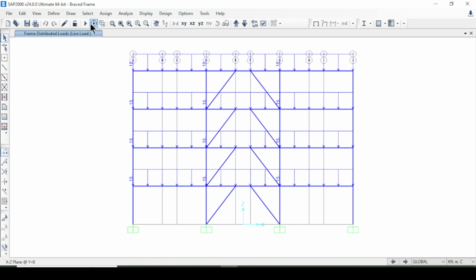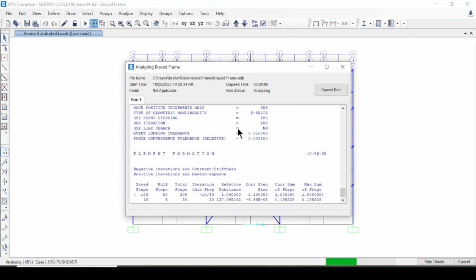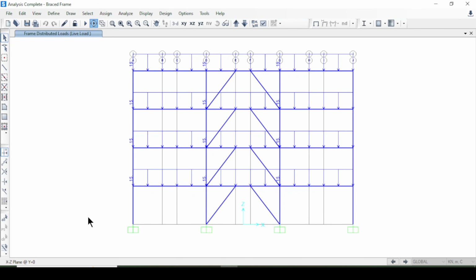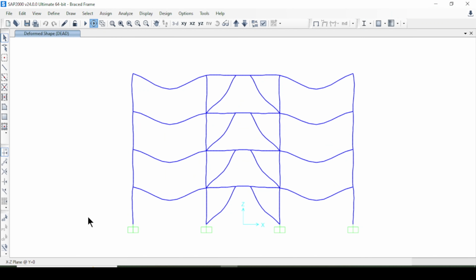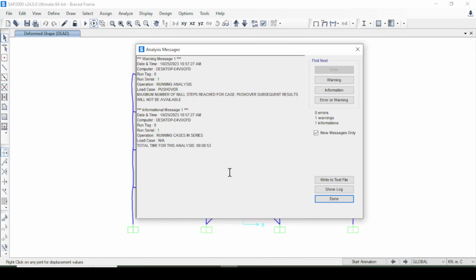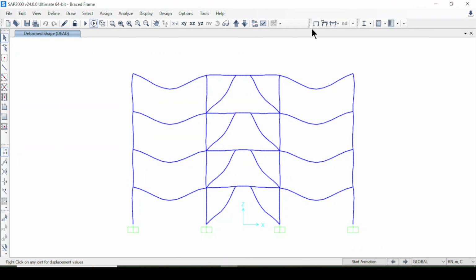Now I'm going to analysis. So the analysis is going on. Look here, pushover analysis. It will take some time because it is a pushover analysis. So the analysis has been completed. There is no error, and then I will press done. After the analysis, I am coming to the deformed shape.